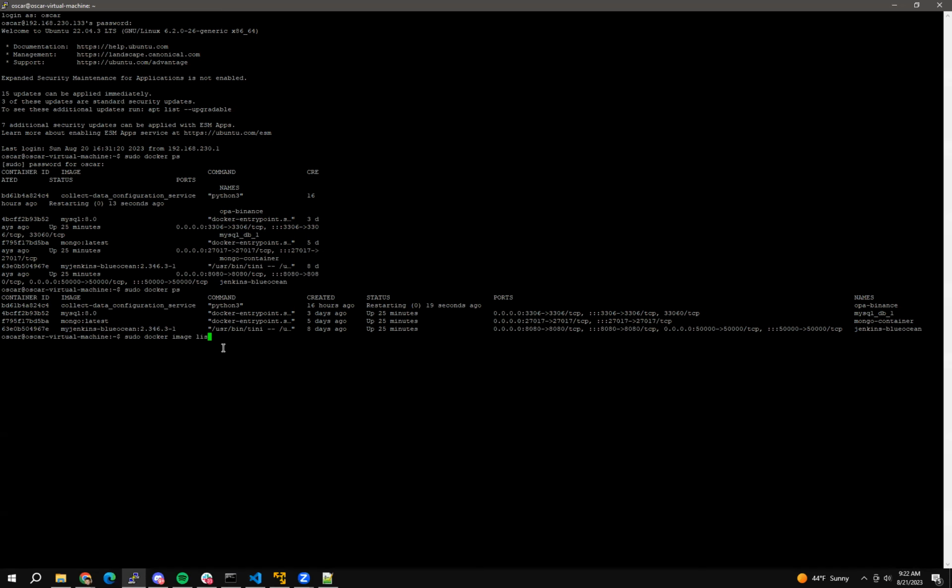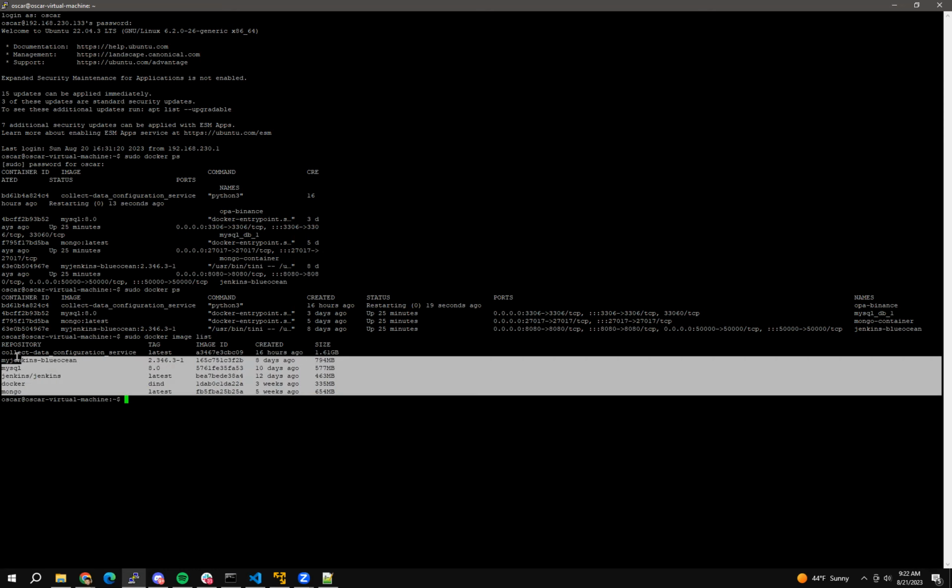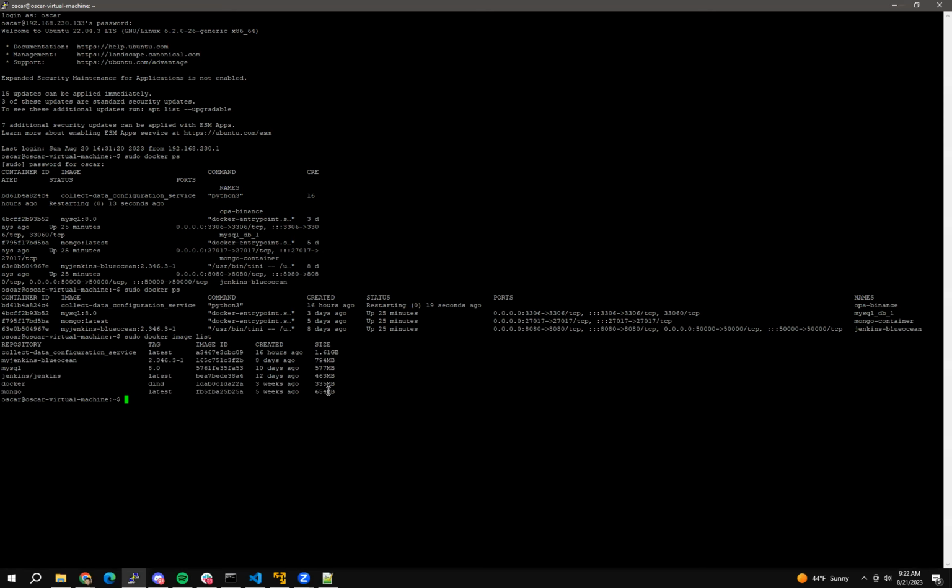Images. And here we can see the images. Remember, an image is not the same as a container. A container is a configuration of how the image is installed in your operating system. An image is like an operating system, like an ISO, like a disk maybe.